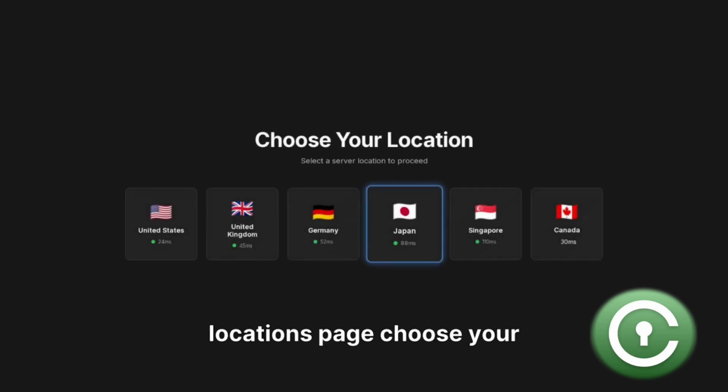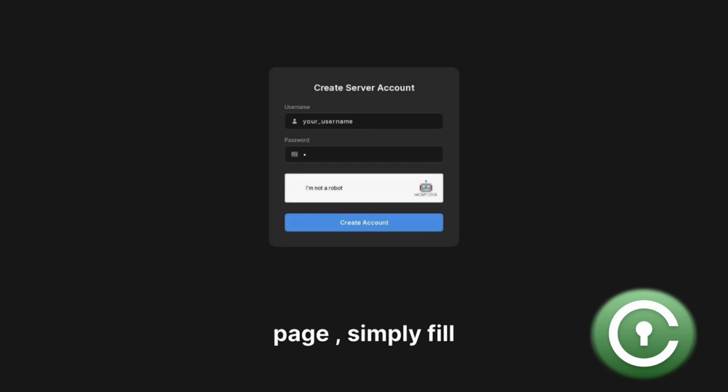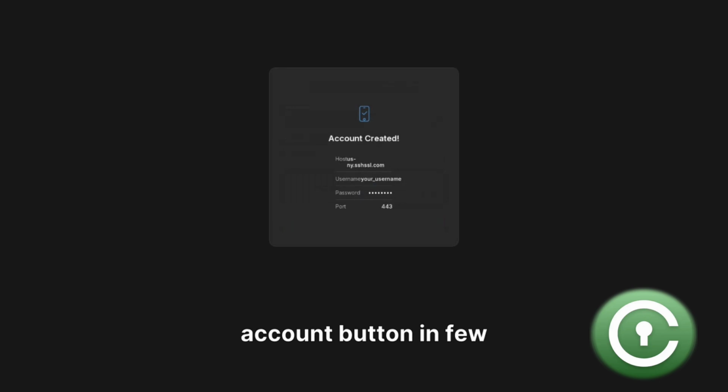You have reached the server locations page. Choose your desired location and click it. A new page opens. You have reached the server creation page. Simply fill in any username and password. Fill in Reksha. Click the create account button. After a short countdown, the server is created successfully.